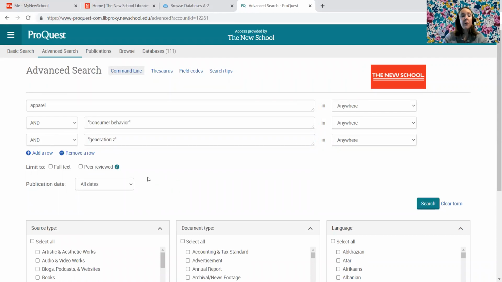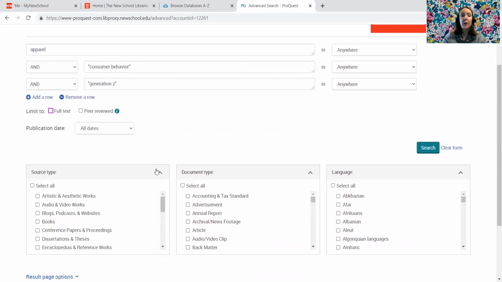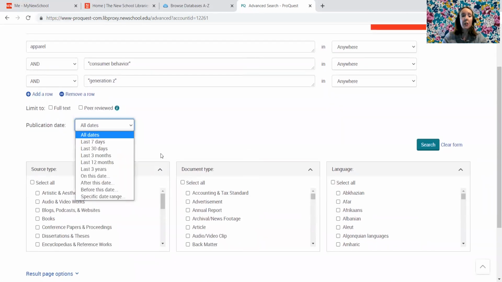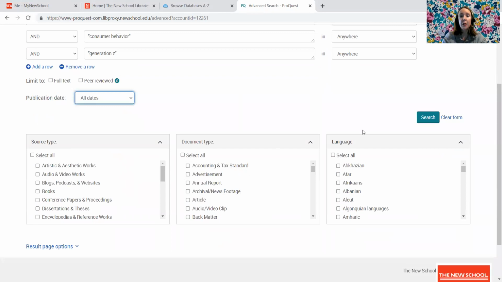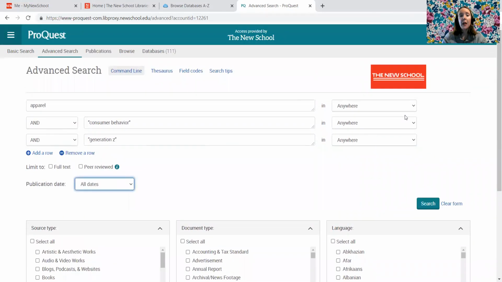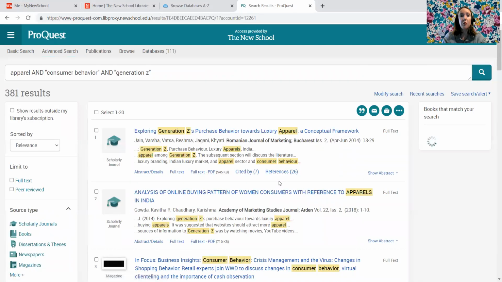So this isn't a full text resource. If you wanted to limit it to full text, you can go ahead and do that, or by peer review as well. Those options are right there. You have your publication date options, your source type and document type and language as well. I'm going to keep it fairly broad. I want to see what's in this resource.